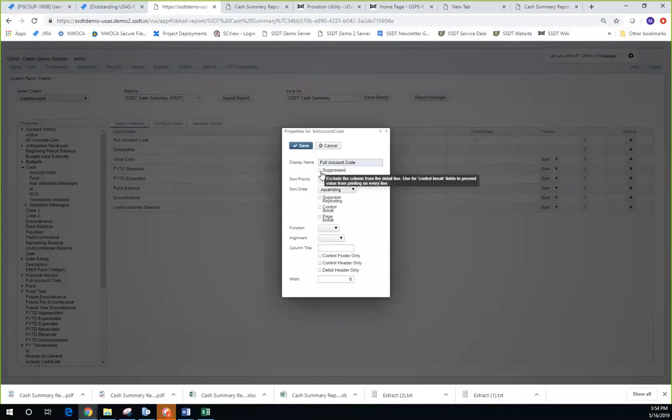So you'll see that when you're looking at the budget summary, some of these have been suppressed because I want to exclude the column from the detail line. Instead, I want to use a control break field to prevent values from printing on every line. So for that fund special cost center, I'm going to control break on that. I don't want that field to show up on every line of my report, so I'm going to suppress it.